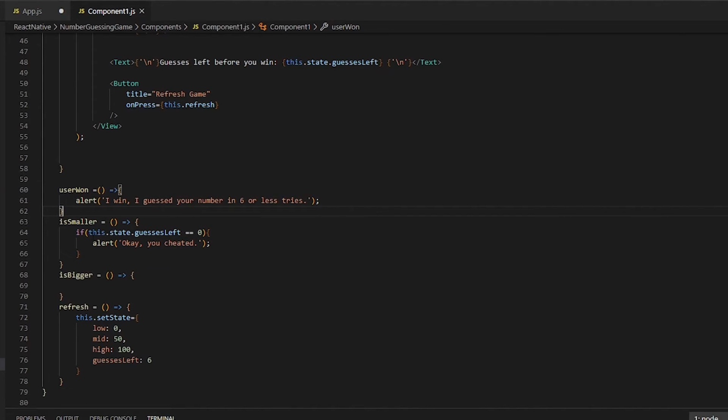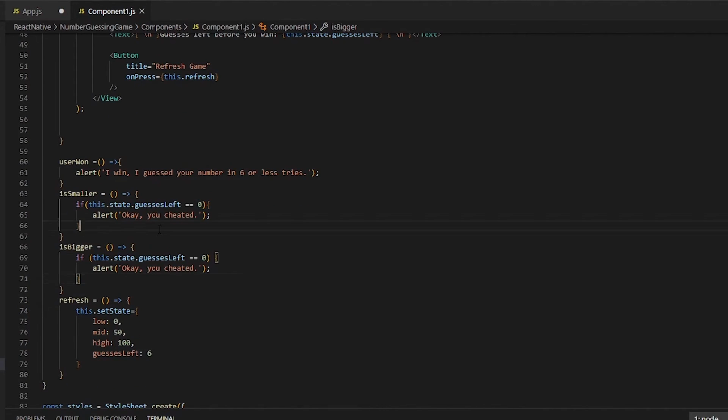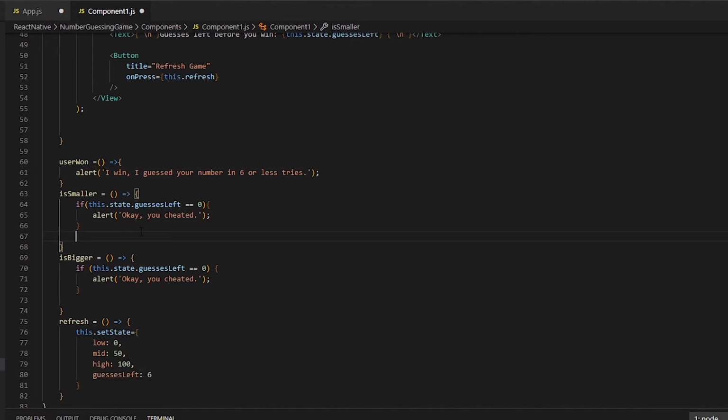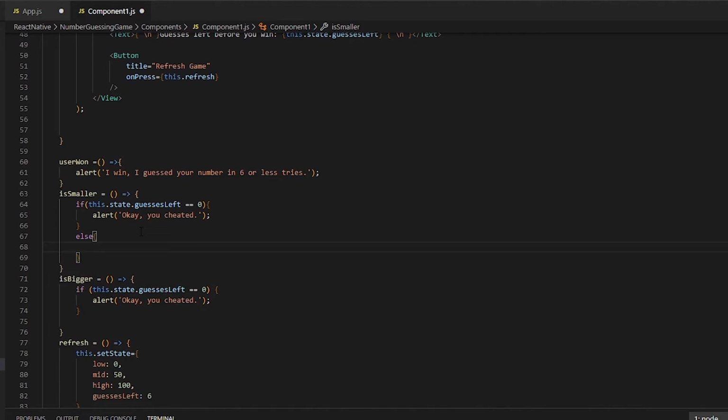Alright, so what we want to do is copy and paste this. We want to put this into the is bigger function as well. If they have more than 0 guesses left, then you'll do else, and then like so. Then you can just copy and paste that down here and get the skeleton ready. Okay, both of these are very, very similar. It's just a couple of differences.